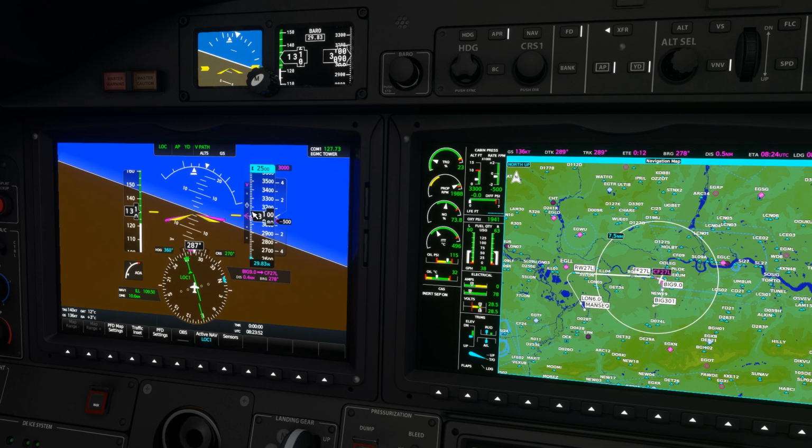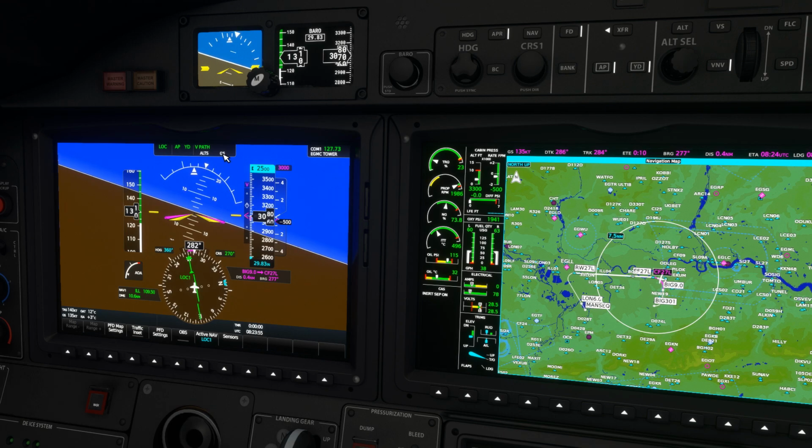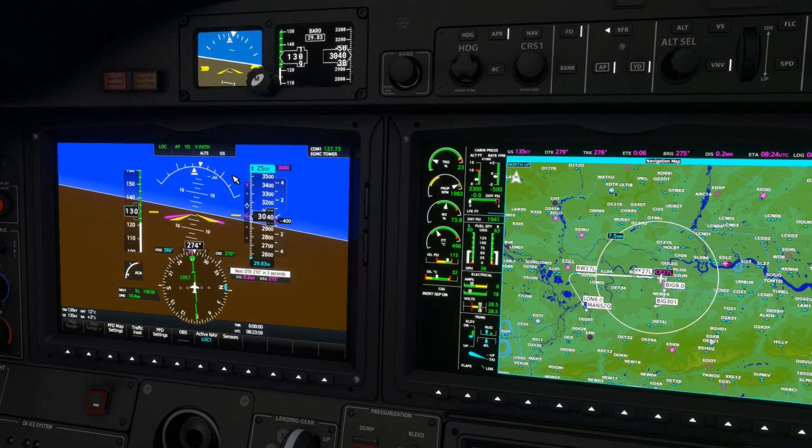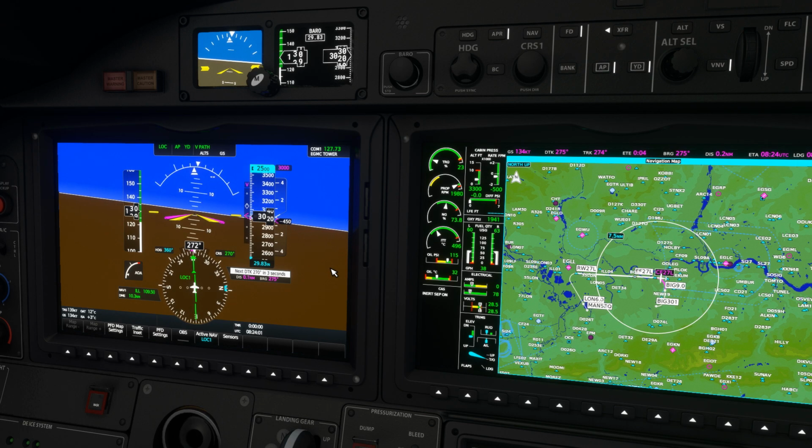This will continue to bring us down. Glide slope is white. Once the glide slope indicator comes towards center, that will turn green, and we'll be on for an approach to runway 27 left.